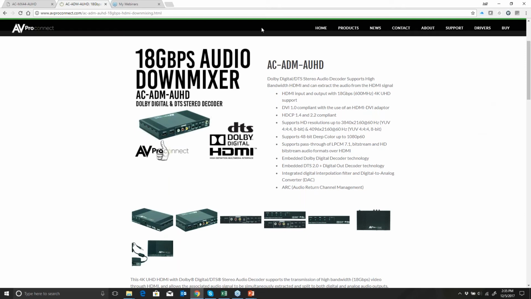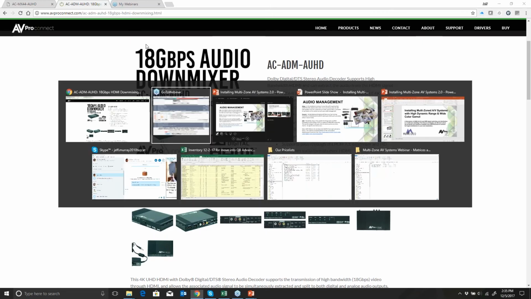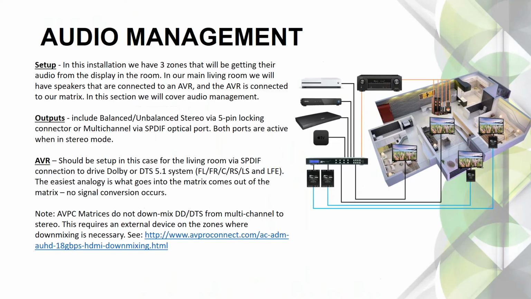Web link there. That way we get our regular TV audio here, and we get multi-channel in this room, and everybody's happy.